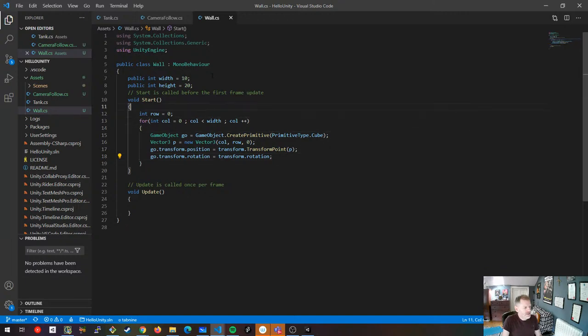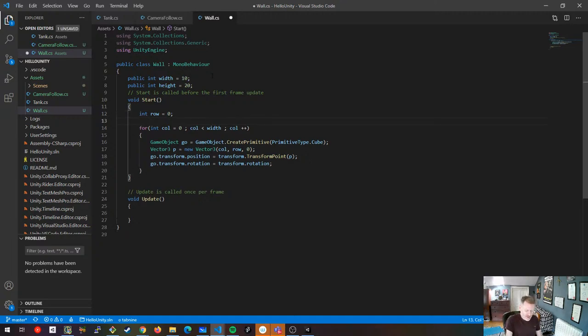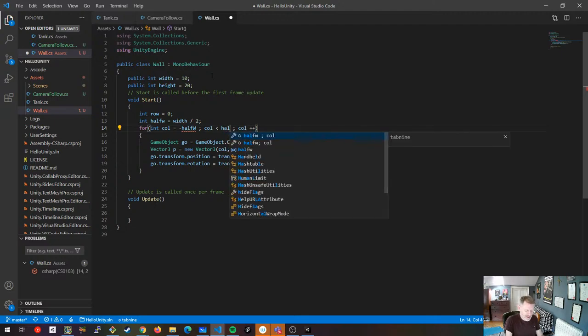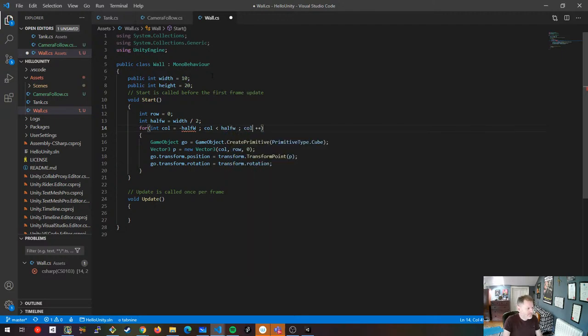I would also like it to be sort of centered around the game object as well. So maybe instead of going for column equals zero, column is less than width, it might make more sense to go something like this. Int halfW is going to be equal to width divided by 2. And then go something like this: for column equals minus halfW up as far as halfW. So it makes more sense to do that, yeah? Because it's going to be centered. Awesome. Let's see what this looks like.